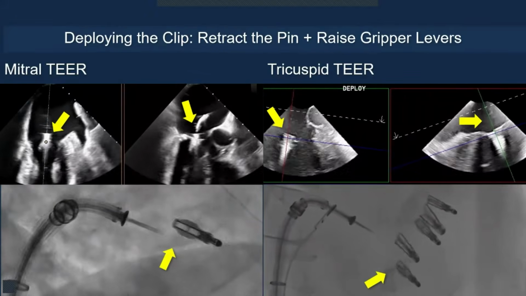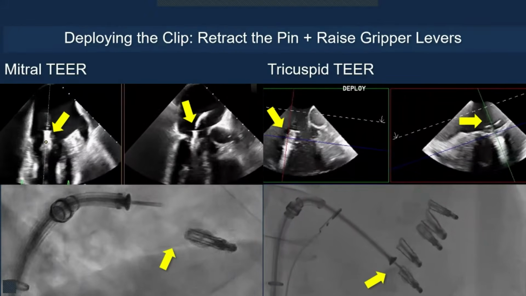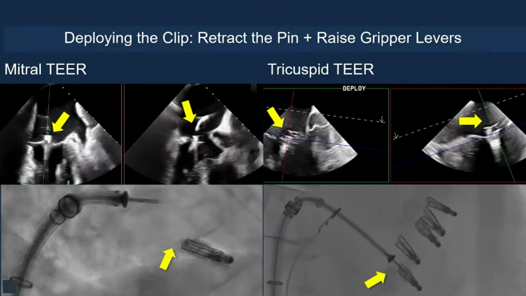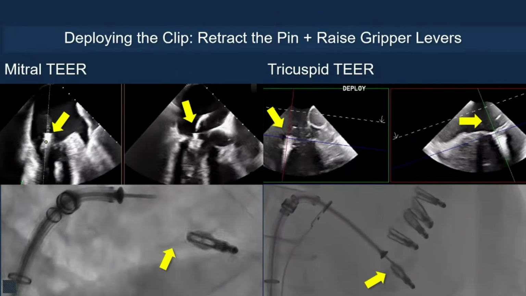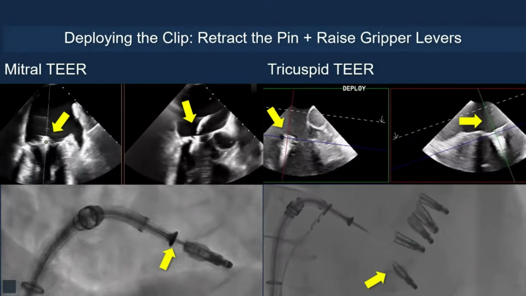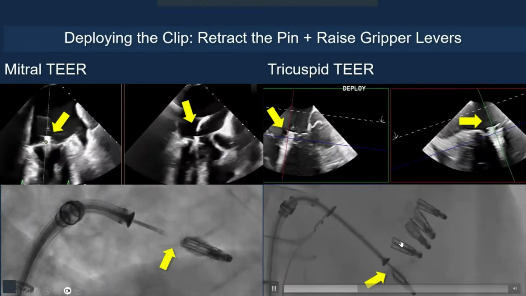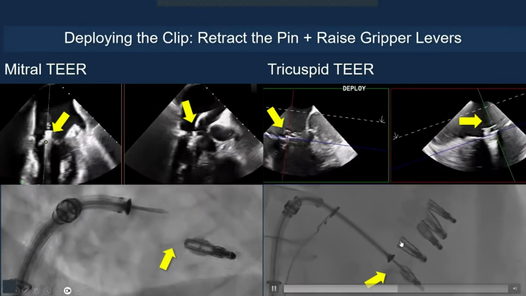You rotate the arm opener counterclockwise until the groove in the actuator knob pin becomes exposed in the G4 system, or in the G5 system until a hard stop. Rotate the actuator knob counterclockwise at least 8 full turns, and then pull it back to initiate the clip release, as you see here on fluoroscopy and on echo.